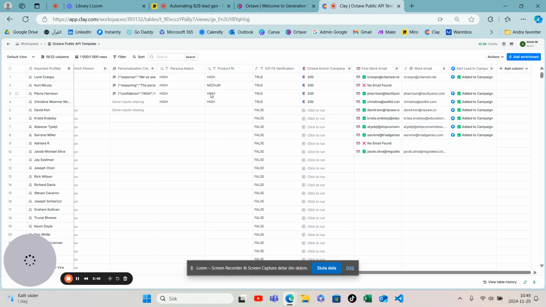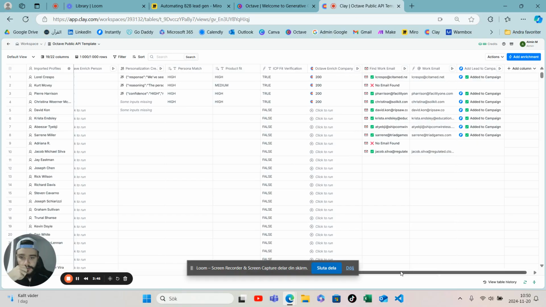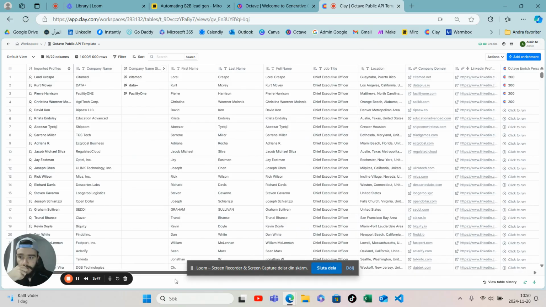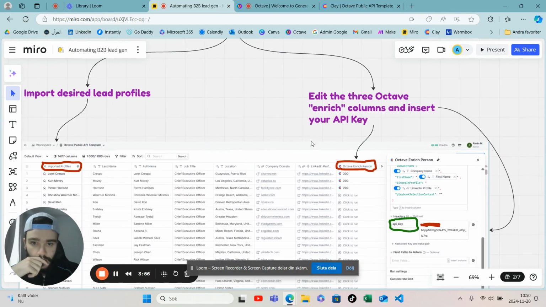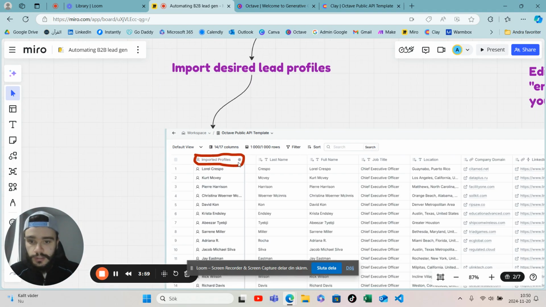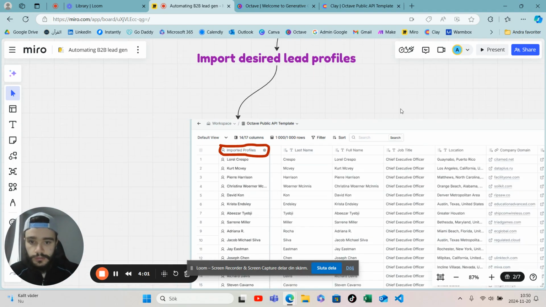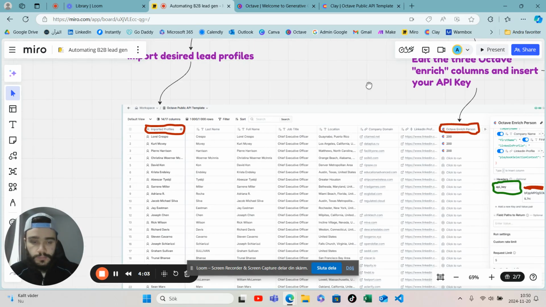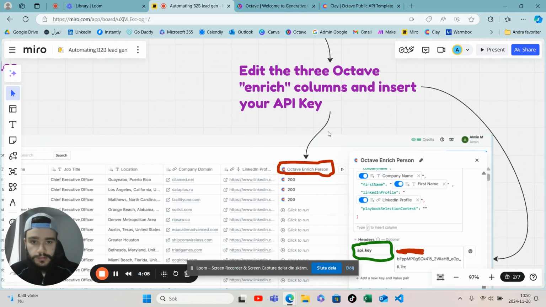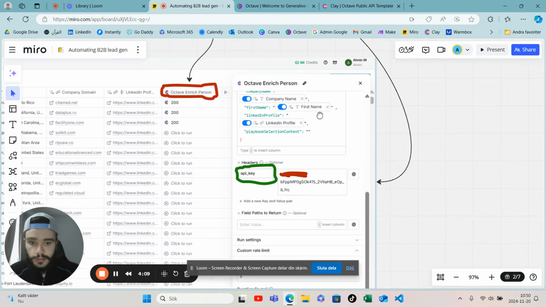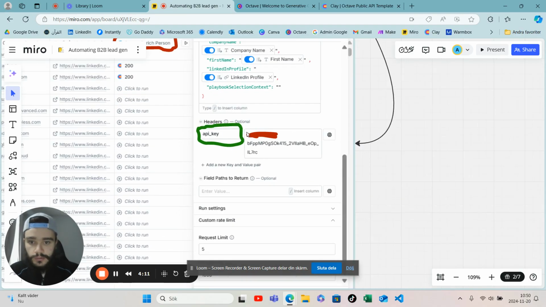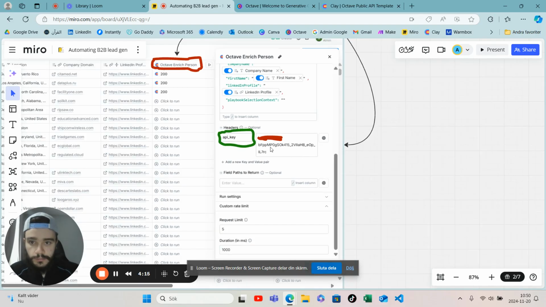I'll show you. This is the table directly in Clay, which gives you all the leads in one place. It's really nice. Then you import your desired lead profiles. So I used Clay for this. You can find leads there. And then you edit the 3 Octave enrich columns and insert your API key. So you go here, you click on the header, and then you add your API key.